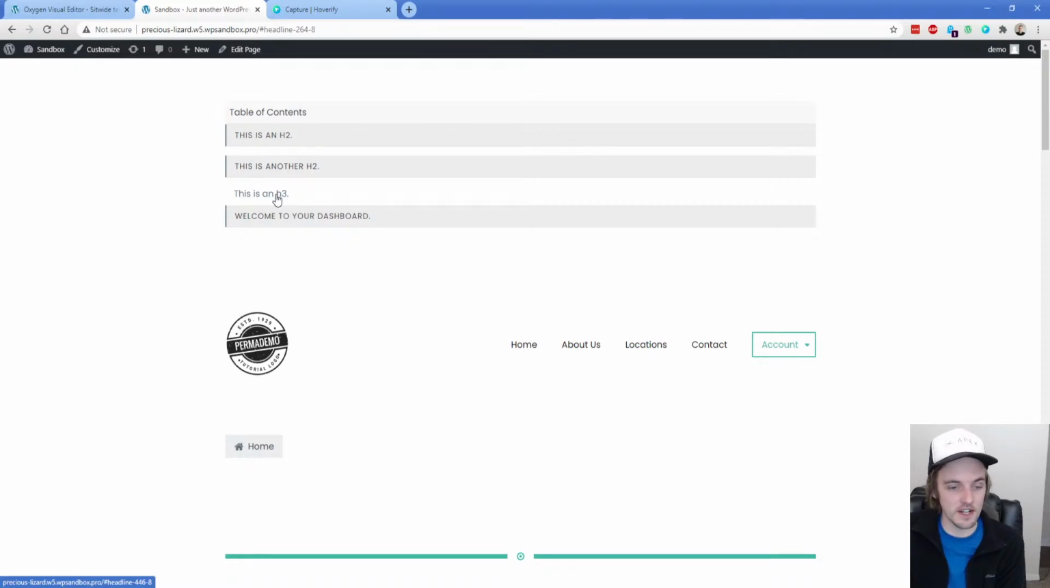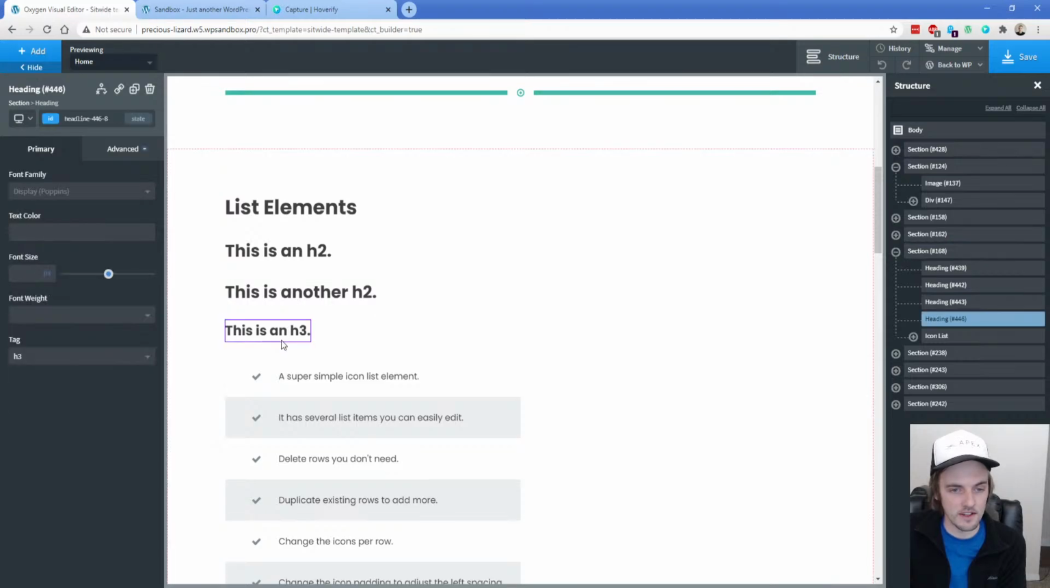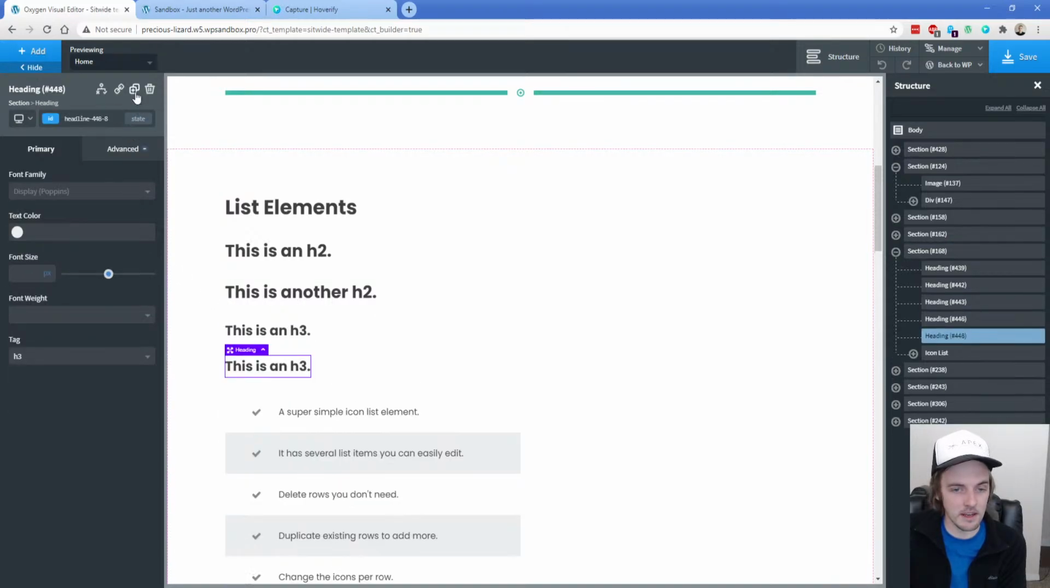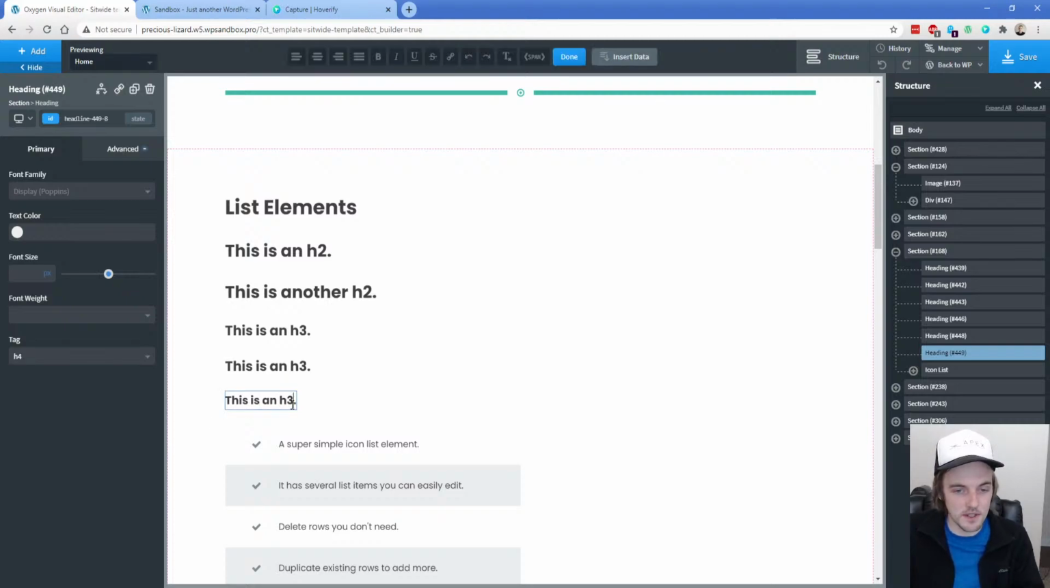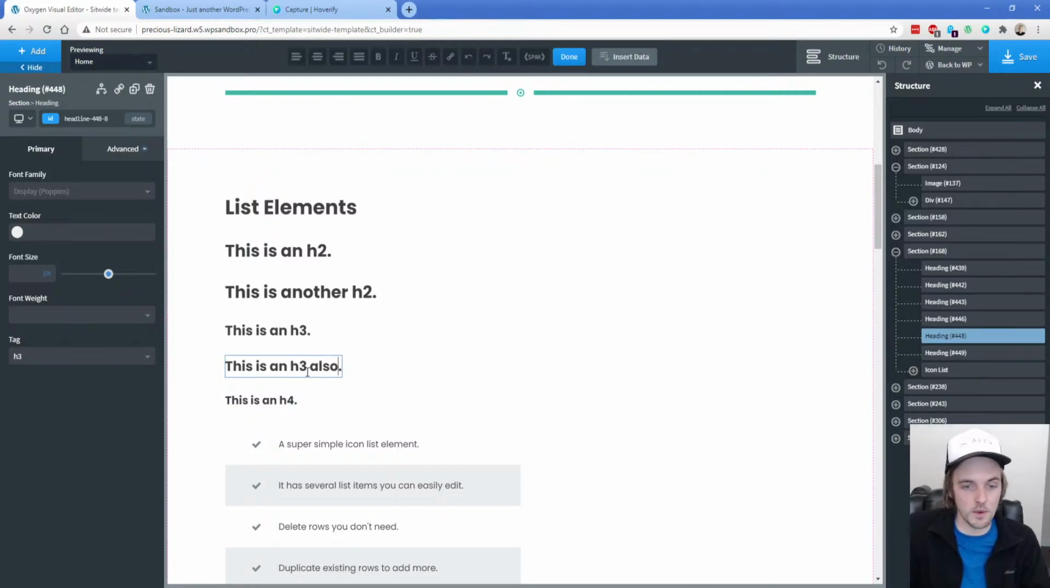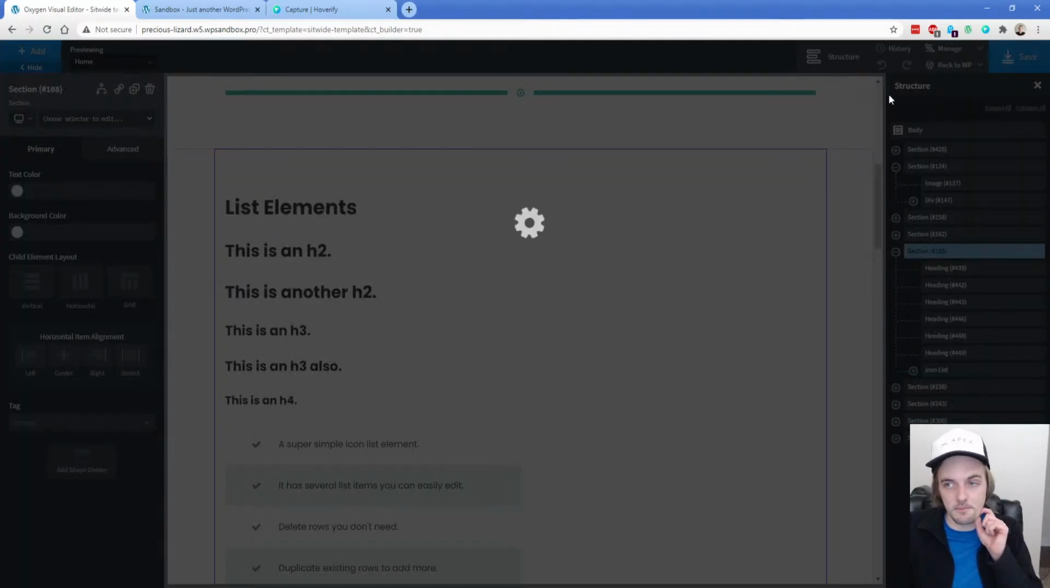So let's go, there's an H3 right there. Let's go H3, 3. I'm going to change this one to a 4, and let's see how that behaves. So this is an H4. This is an H3. Also, I just want to change these a little bit so you can see.